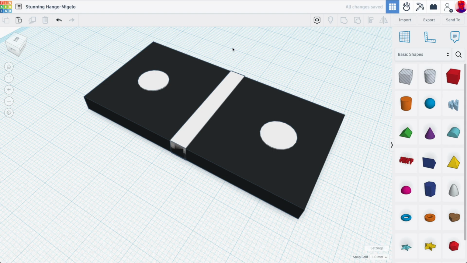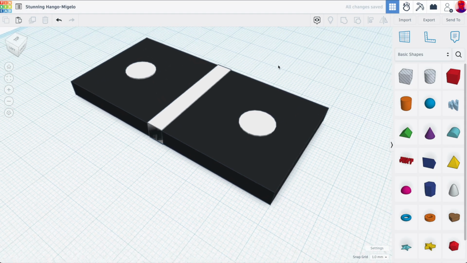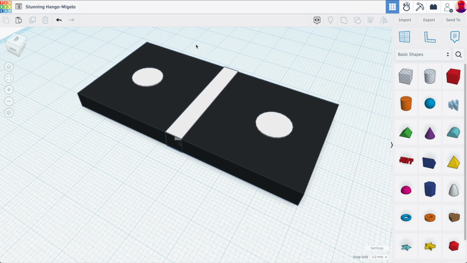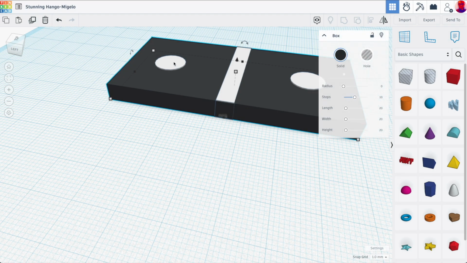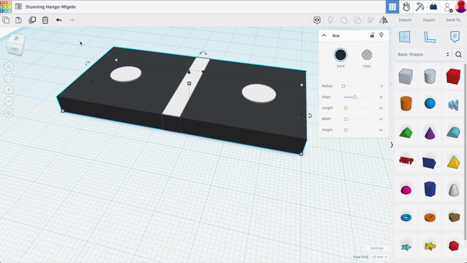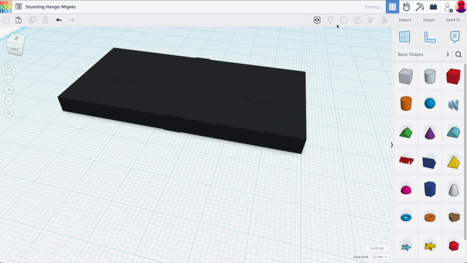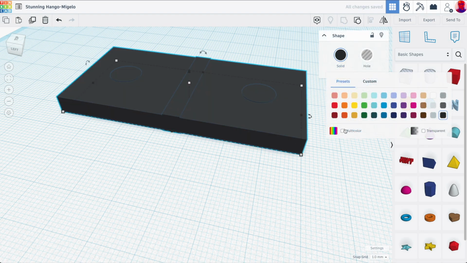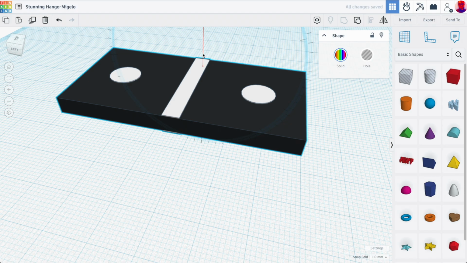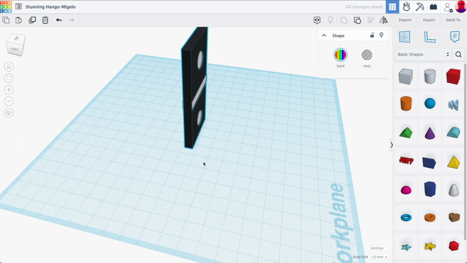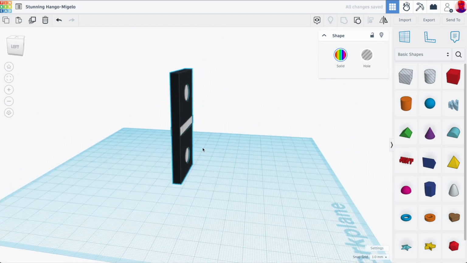Now, two important things. The first is that we make sure our shape is balanced. So I just use the align tool to make sure that this bar is in the middle and that these two circles are evenly balanced on either side. I'm just gonna group this together and then set it back to being multicolor. And we can rotate our domino and I'm gonna stand it up on our work plane.